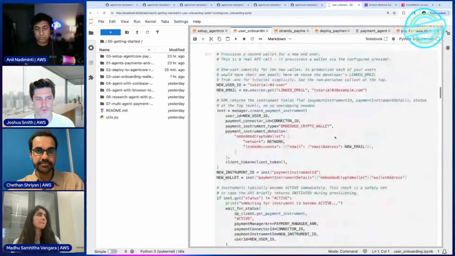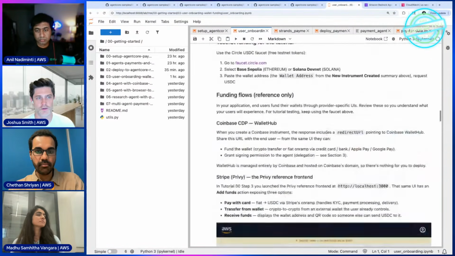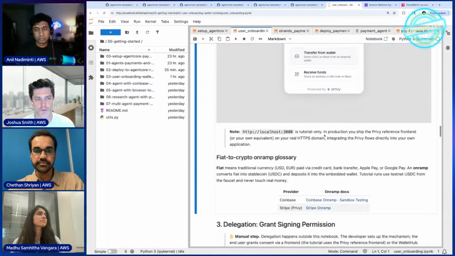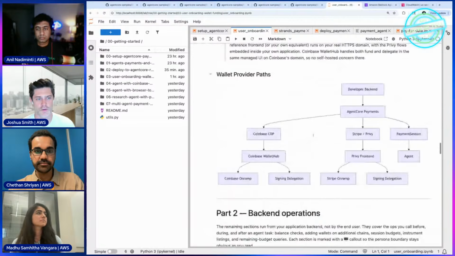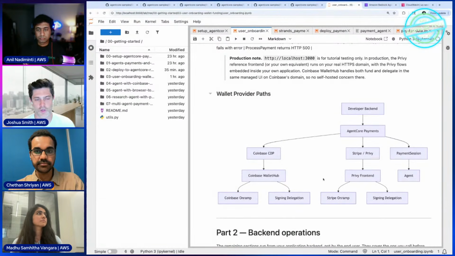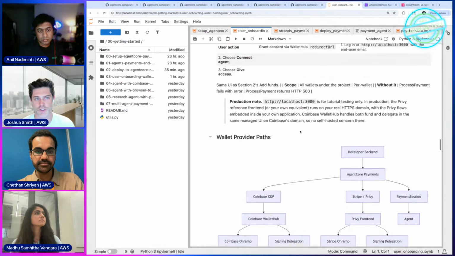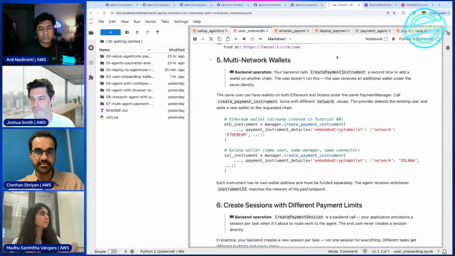So you see here the ability to create an embedded wallet. See here, new instrument created, fund the wallet. So it depends on different workflows for different providers. So Coinbase versus Stripe examples in the notebook. And then we do the signing permission, right? So under here, we have the workflows shown, right? For Stripe Privy as a provider and Coinbase, and you'll see the on-ramp and the signing delegation for each, which varies. Absolutely. And there are different types of end user flows that you can do for both the wallet providers.